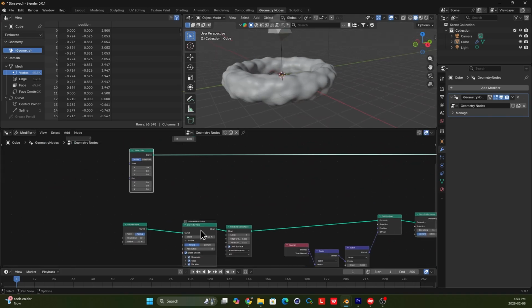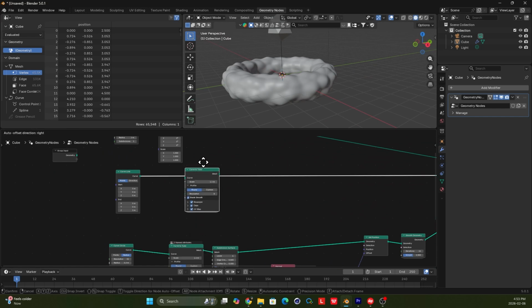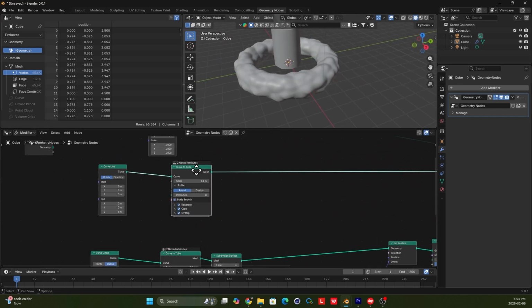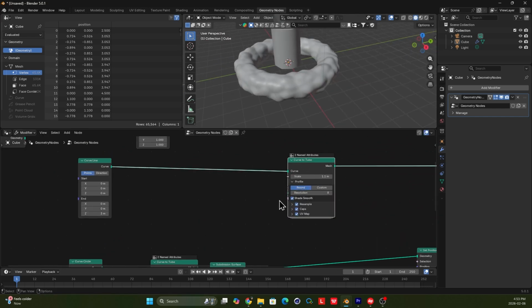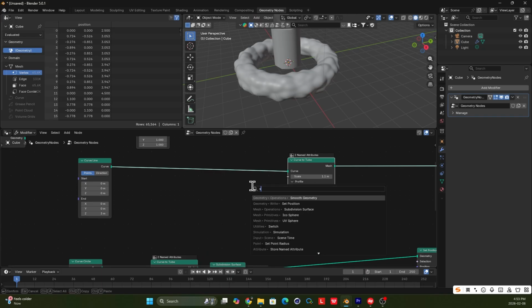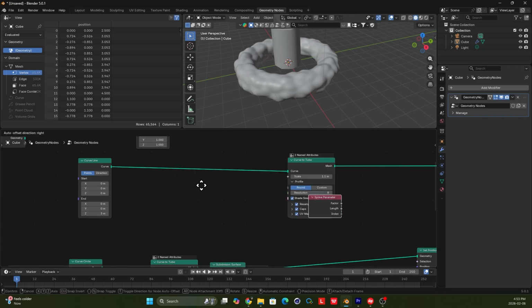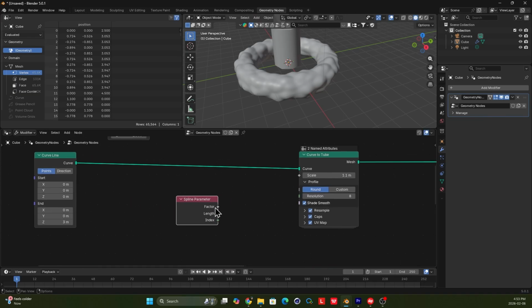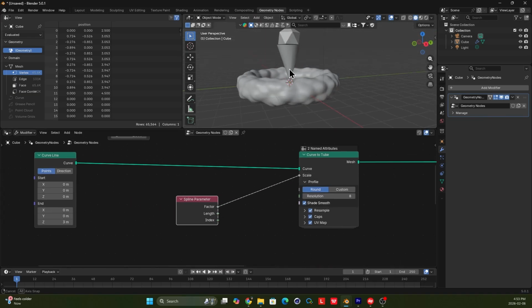So here, same, we need to turn it into a tube like this. And then we will use a spline parameter. If we connect the factor to the scale, you will have this. This is what factor will do.